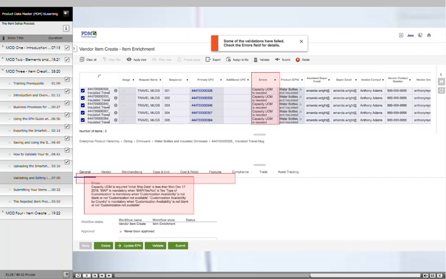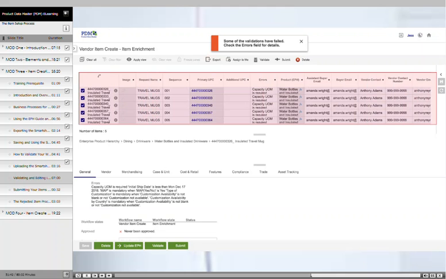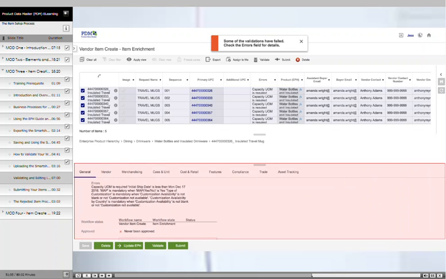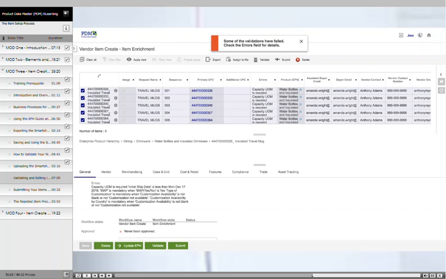To correct this error, I can use one of 3 methods. First, I can export the item onto a Smartsheet template by clicking the export icon here and correct the errors on the Smartsheet. The second method that I can use is to stay on the Vendor Item Create Item Enrichment page and correct my errors within this grid. Finally, by clicking the Detail page icon here, I can work on the Detail page to locate and correct the errors. When correcting attribute field errors, you should determine the method that works best for you, whether it's the Smartsheet, grid, or the Details page.